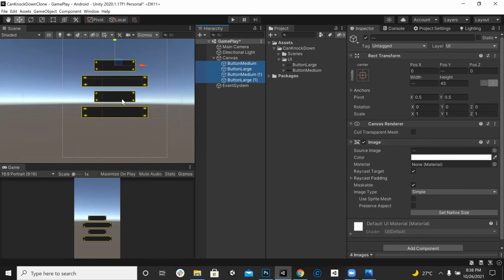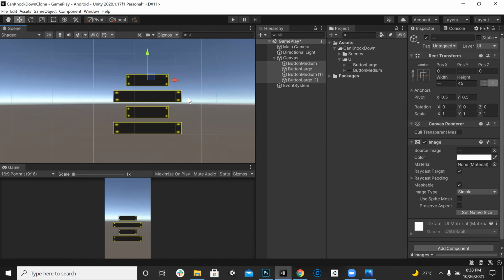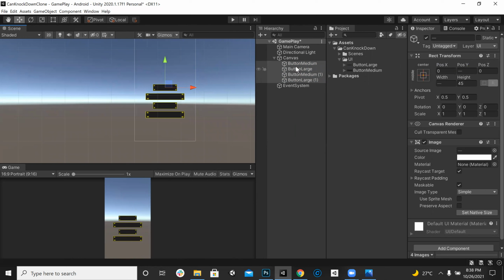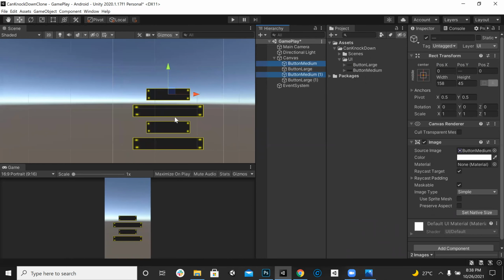So now the distance of all of these buttons is the same. Otherwise, this button is there, this button is there, and we cannot measure the distance from here. But you can calculate it using the position Y. Just select the two medium buttons and you can drag to the left like this. And now select all buttons and change the rotation.